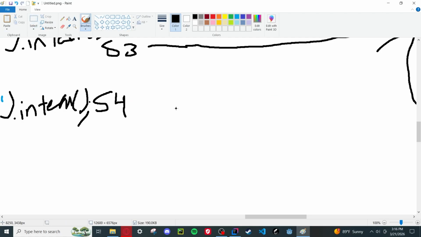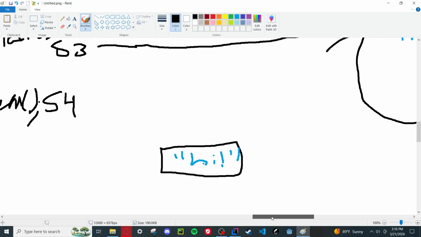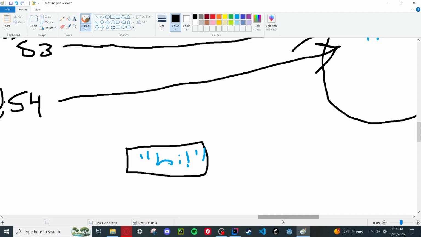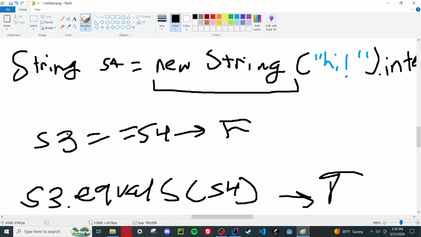So for s4, if we did s4.intern, the same thing would happen. We would still have that hi in a box, waiting for garbage collection to come and kill it. But s4 now would point towards the string pool's version of hi. So it points here, and now these are both pointing towards the same thing. If you ran s3 == s4, you would get true.